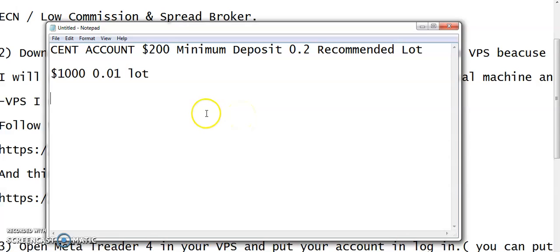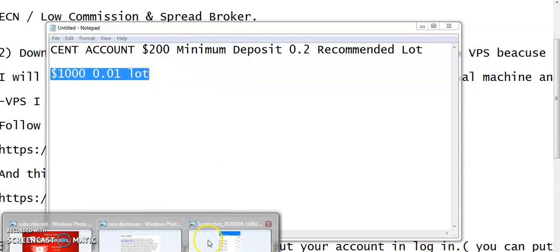So first of all, if you are going to use a cent account, then what we have tested is that you should have a $200 minimum deposit. If you are a small trader, then you should have a minimum of $200 in your account, and the account should be a cent account, and the lot size that is recommended is 0.2. But guys, if you are looking at a $1,000 account, then your lot size should be 0.01, and then you can trade this EA. For example, let's take an example.